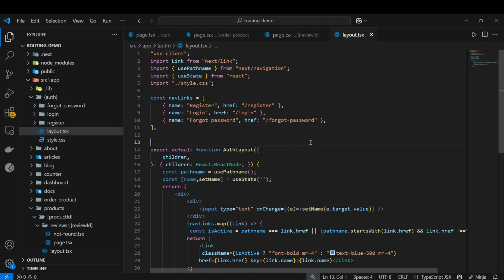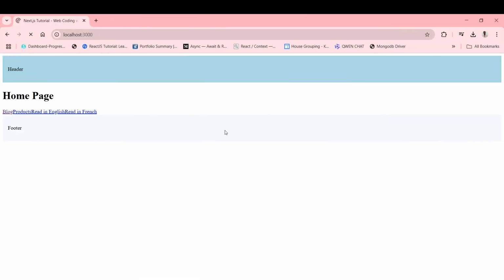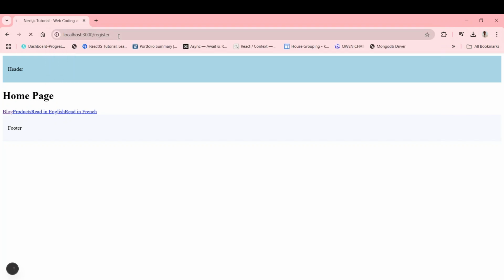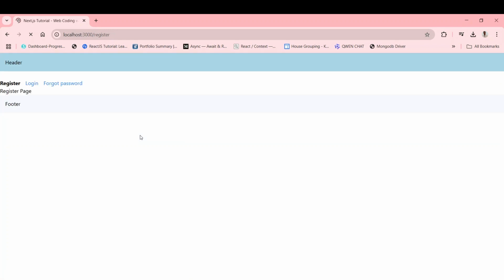Let's now move on to the browser. Here you can see we have localhost 3000, but you are not able to see the input field because we have not implemented the style sheet here. You can find the input field on the register page, because we implemented it in the auth folder, so you have to visit the register page.